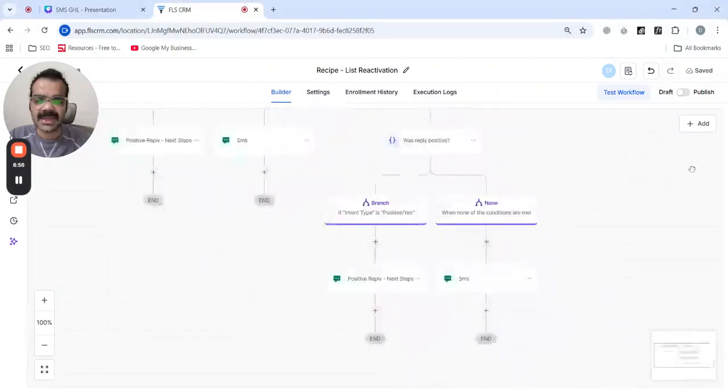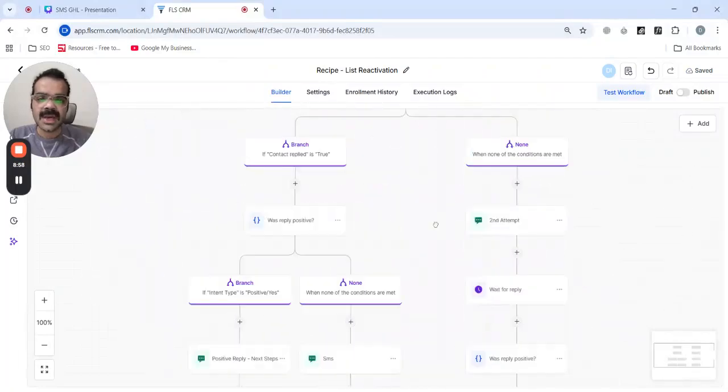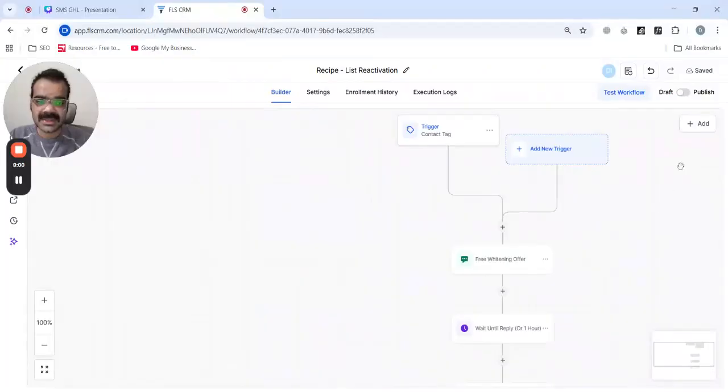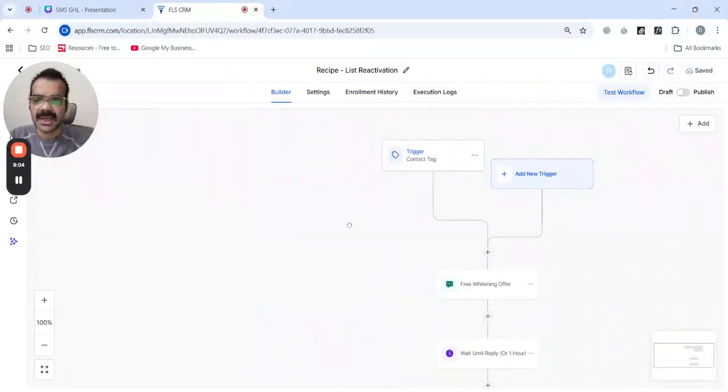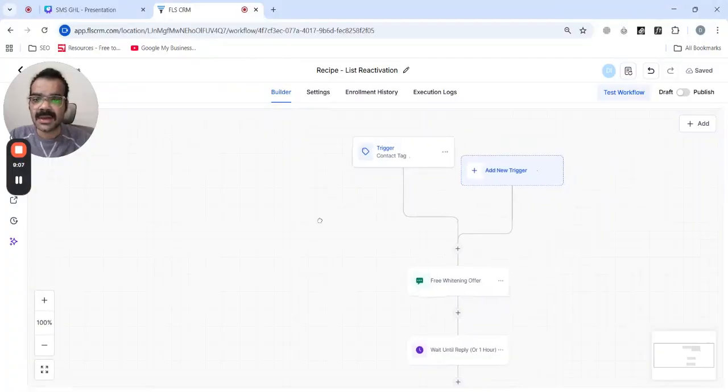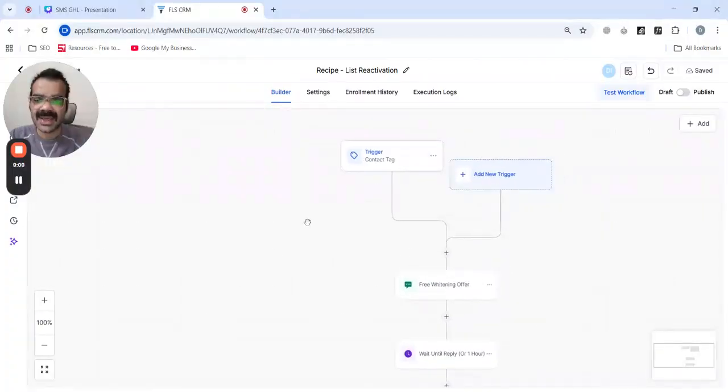Again, this will not take a lot of your time as you're doing this for your business. You have to click publish. If you want to change the triggers, then I will highly recommend doing a reactivation pipeline stage. That will make your life easier.